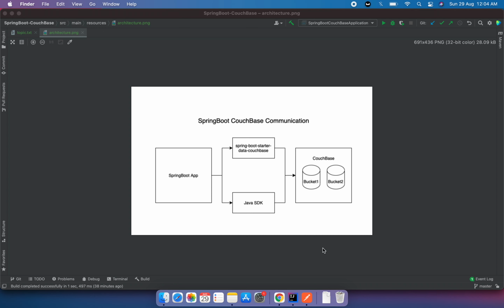Today we'll discuss the Spring Boot Couchbase communication. For that I have a small Spring Boot application which is running on my machine, and I also have a Couchbase running locally right now. I want to make a communication between our Spring Boot application and the Couchbase using the Java SDK.